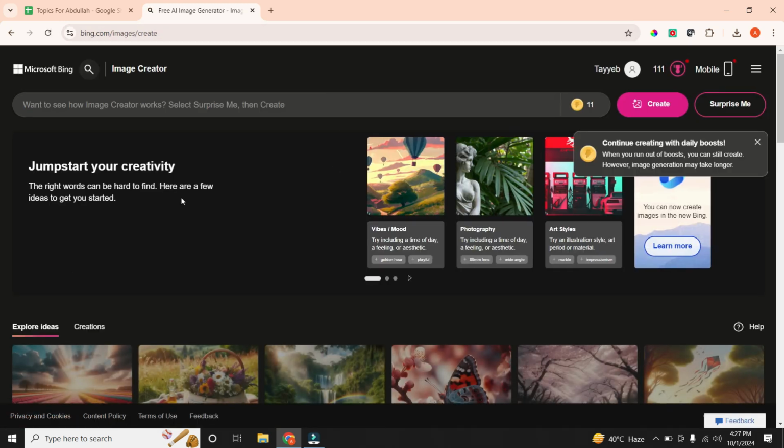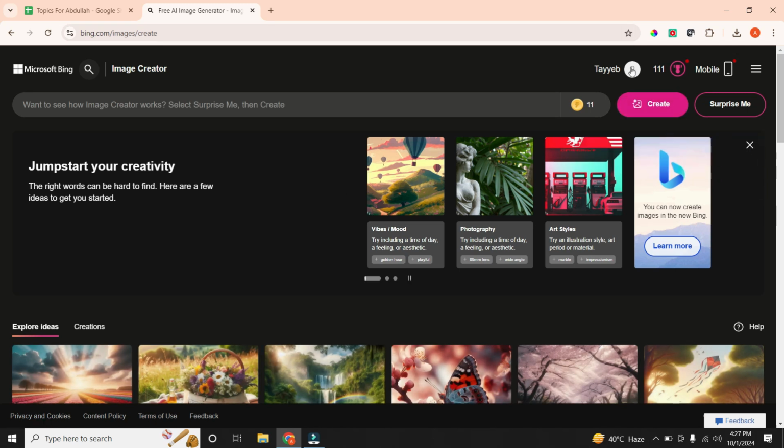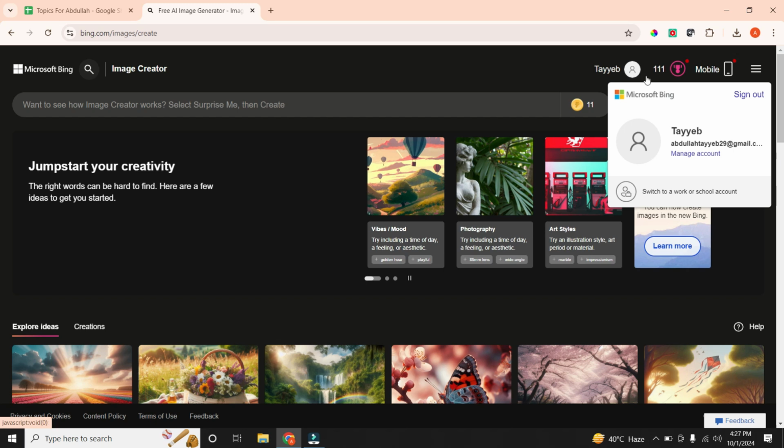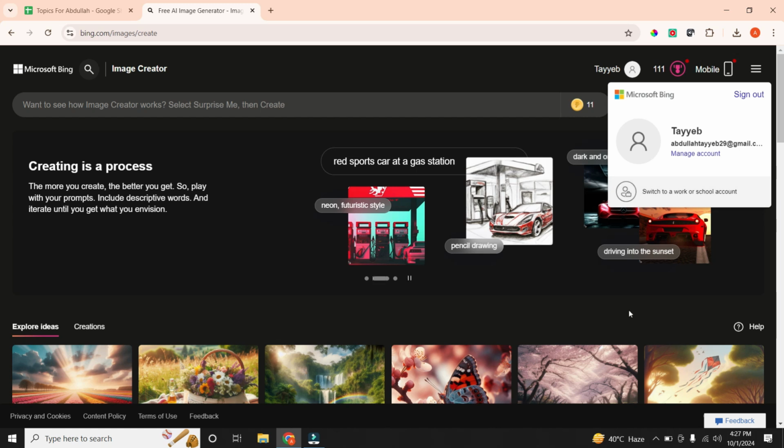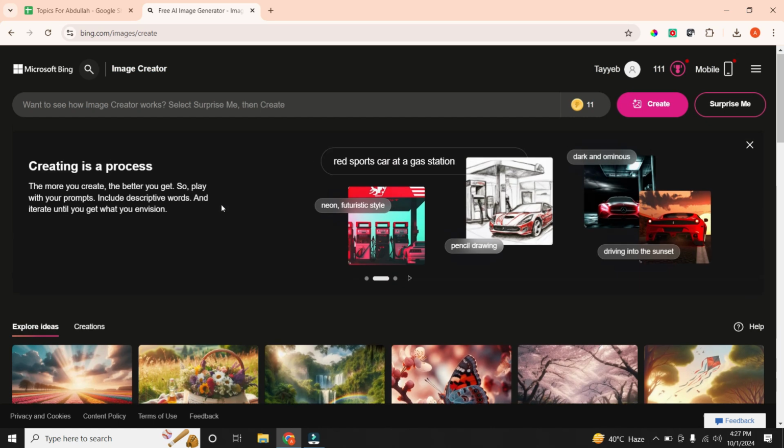Before you can start creating images, you'll need to log in with your Microsoft or Outlook account. If you don't have one, it's easy to sign up, it's free and only takes a few minutes. Once you're logged in, you're all set to begin using the image generator.